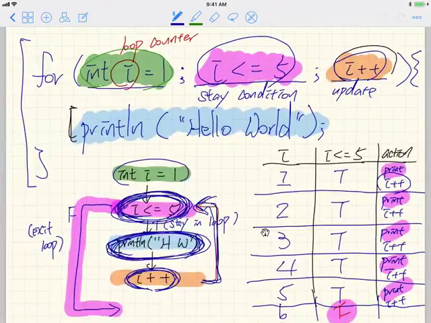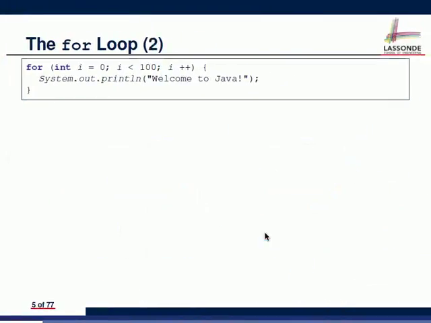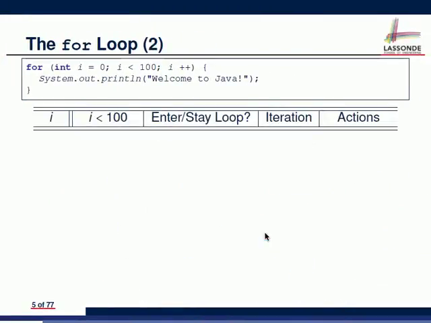Okay? Let's go back there. Let's go over some. So now let's do a little bit of practice over here. Let's say we have this. Let's say we got a for loop.